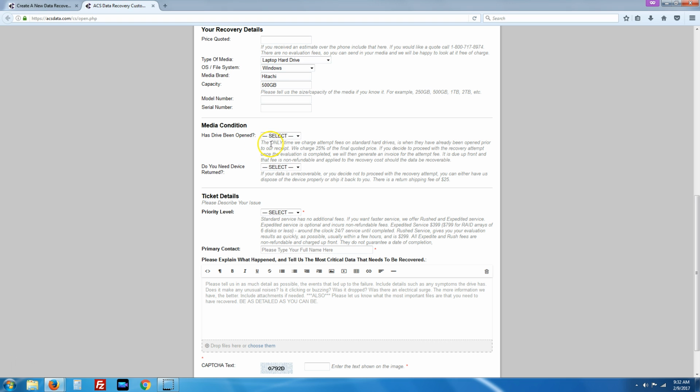There is some flexibility to that. On a case-by-case basis, we would just talk to you, get the full story of what happened, and then go from there. But anyway, that's where you would select whether it's been opened or not.